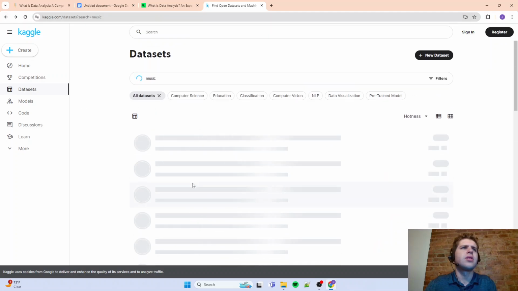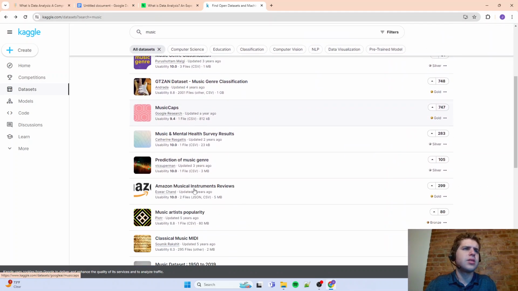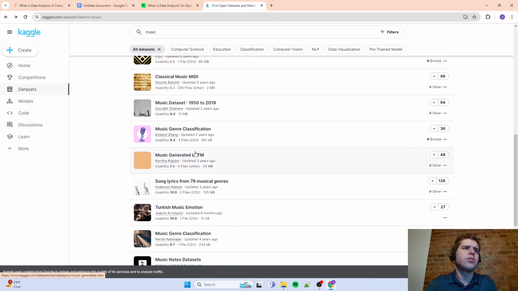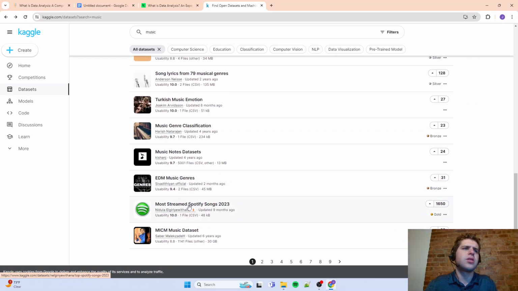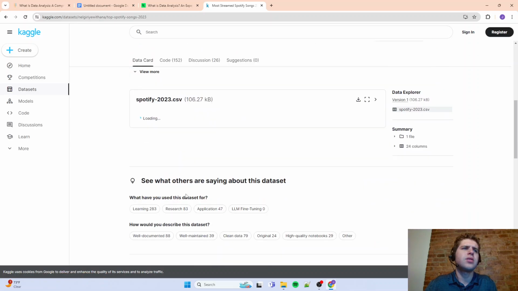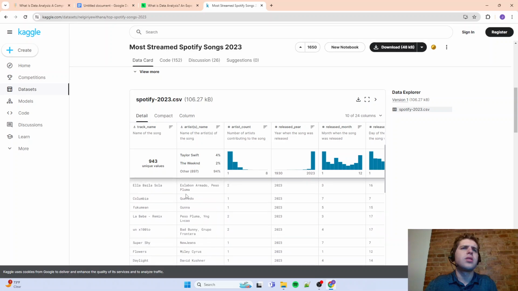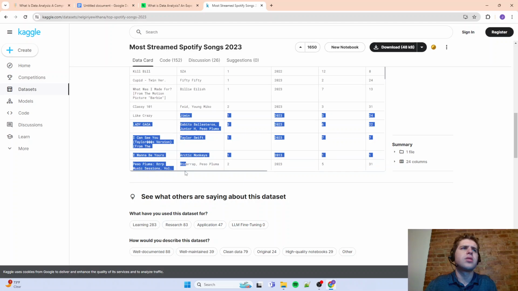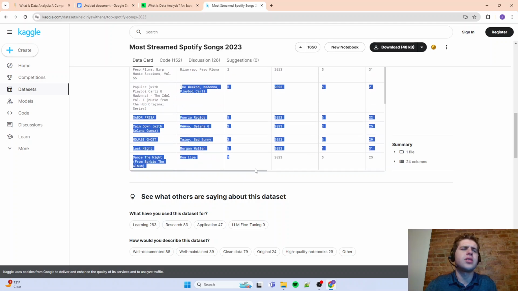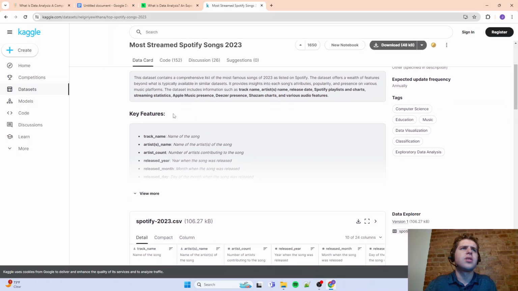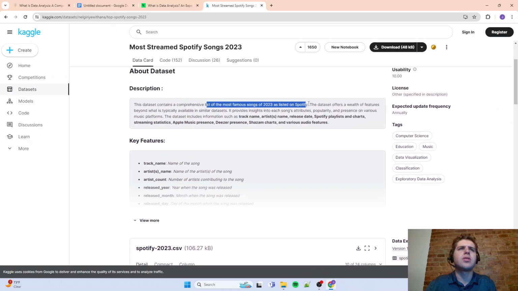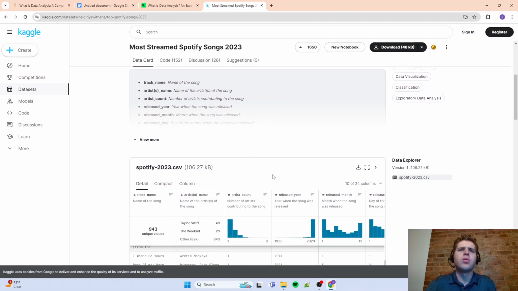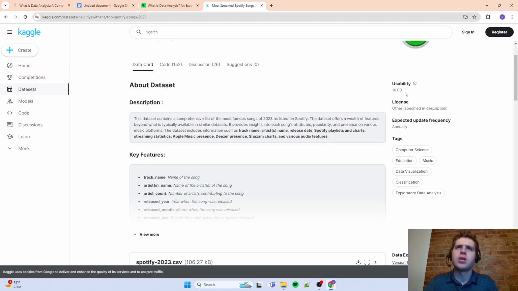Let's see this. Music data set. Yeah, don't love that. Music genre. Most streamed Spotify songs. Okay, this is cool. This data set is comprised of the most famous songs? Okay, so cool. Let's use this. So this is going to be just Spotify songs.